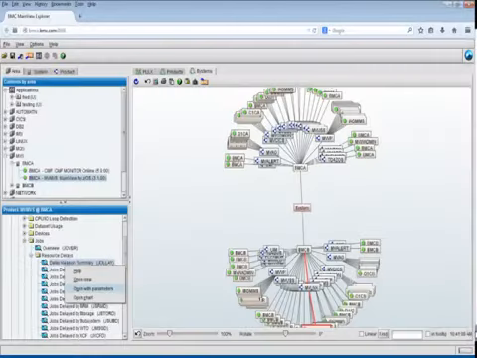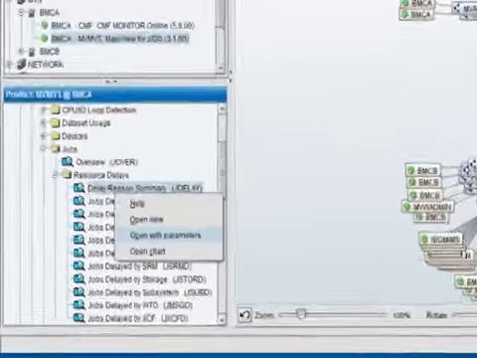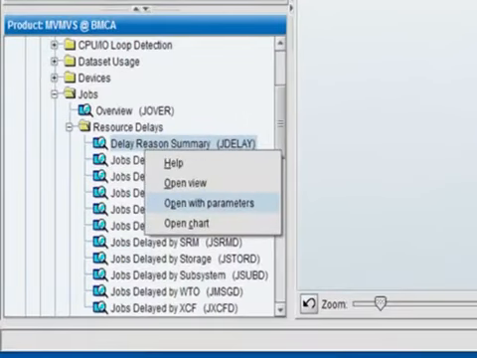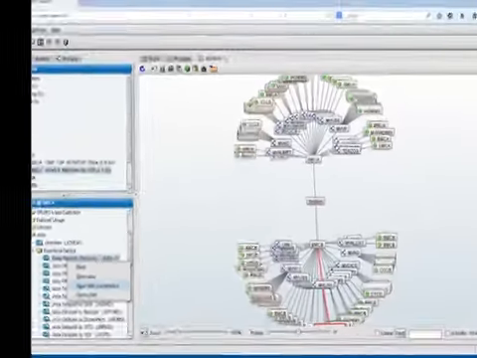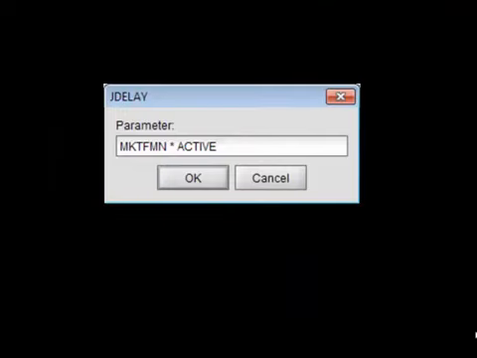Now in MainView Explorer, we can execute a view by right-clicking on the view name. We are going to use the same view we used in the 3270 example, JDelay. When we right-click, we are presented with a drop-down box. One of the options is to open with parameters. We're going to do that. The result is another pop-up box that we can enter our parameters in.